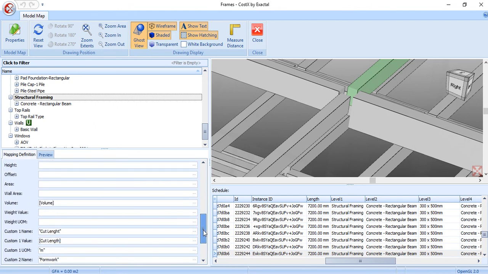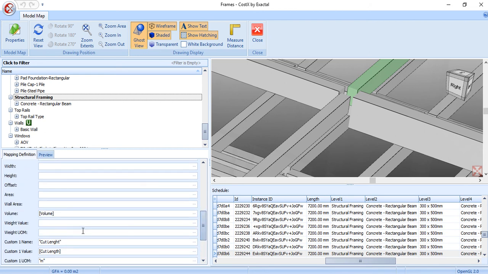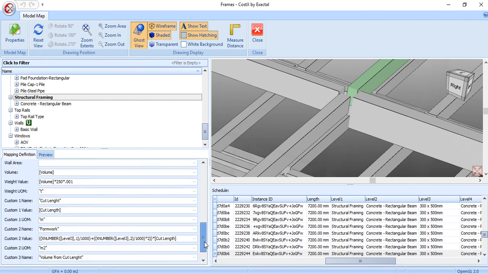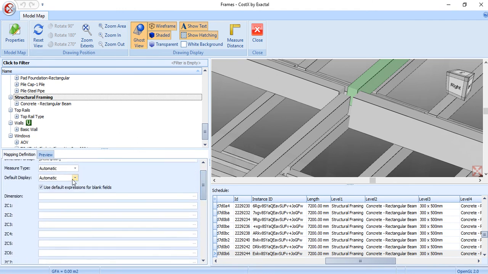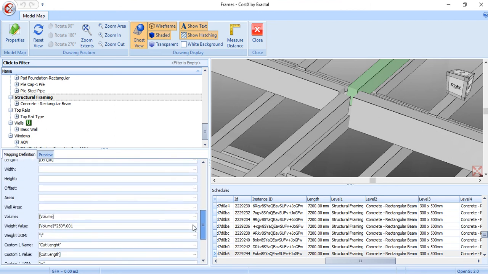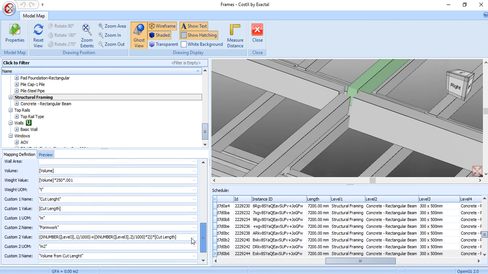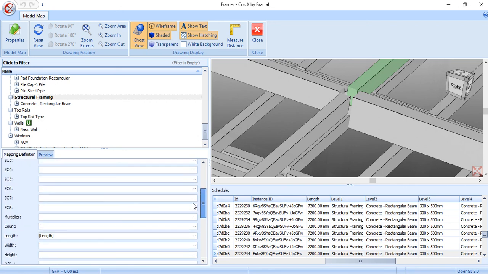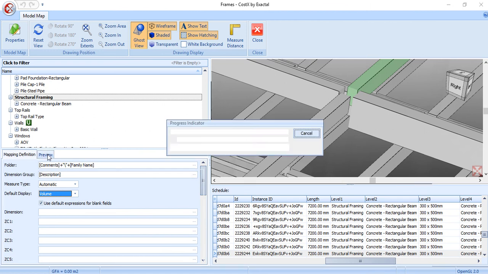Height, width, there's nothing really else I need there. I certainly will need weight, and that will be volume times, let's say in terms of beams, 250 kg per meter cubed, times 0.001 to change it to tons. Lowercase t, and that should be everything I need. Length, I might do default display just as volume. Scroll down: length, volume, weight, cut length, formwork, and then volume to cut length is just a double check. And I think I'm happy enough with that there.